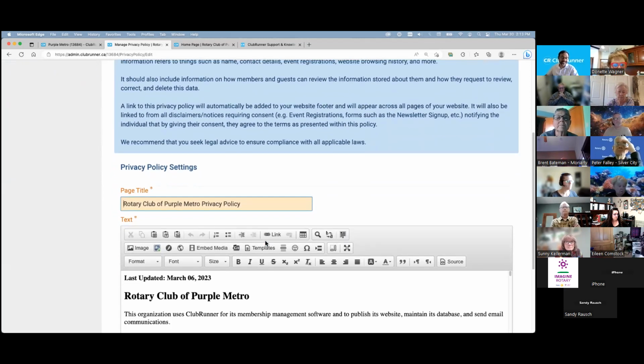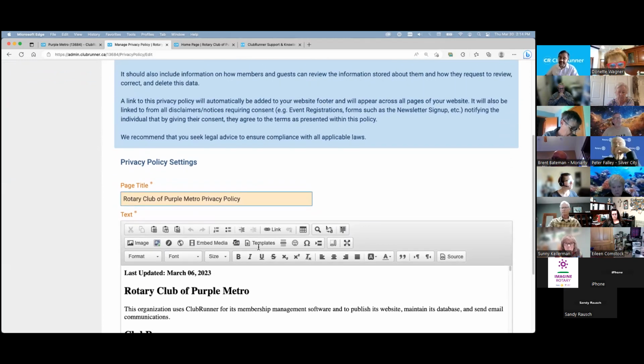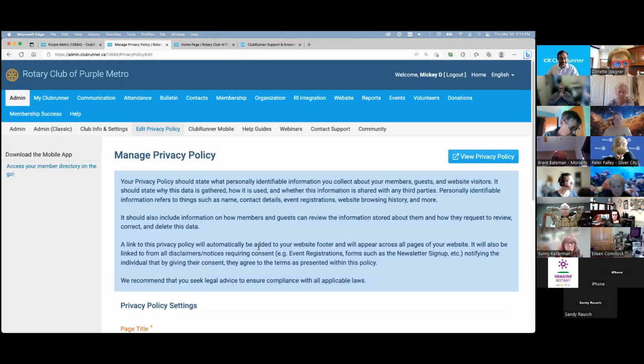You can actually edit your privacy policy. Privacy policy includes things like how do you store member data, all of those things. I'm not going to get into the hows or whys today. I just want you to know your club has a privacy policy. So you can check that out.